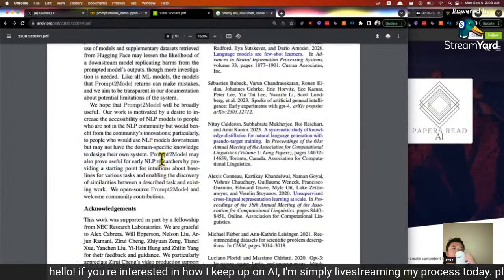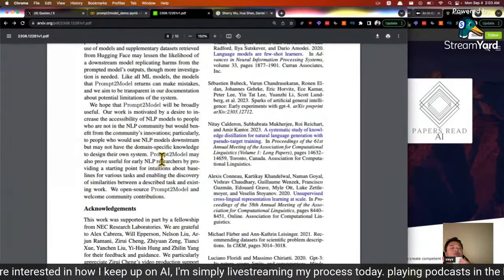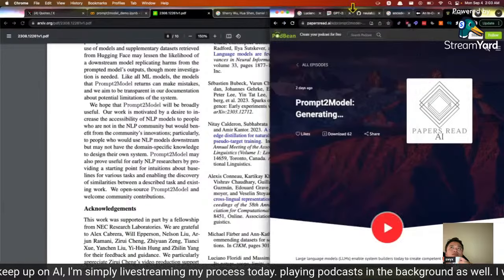Prompt2Model may also prove useful for early NLP researchers by providing a starting point for intuitions about baselines for various tasks and enabling the discovery of similarities between the described task and existing work. We open source Prompt2Model and welcome community contributions.